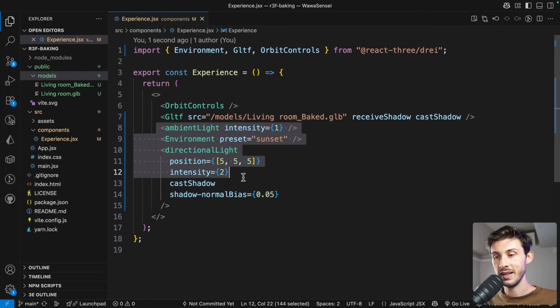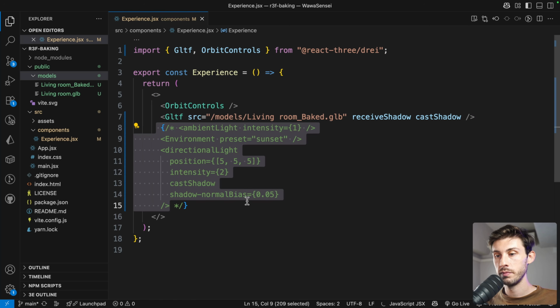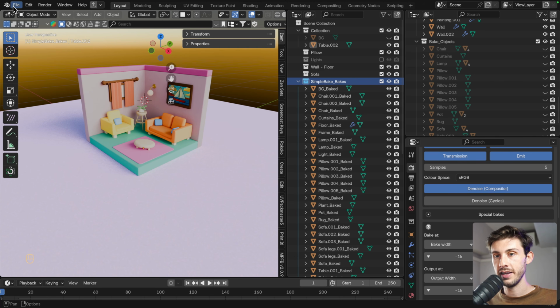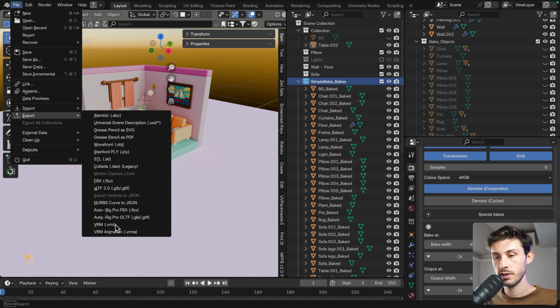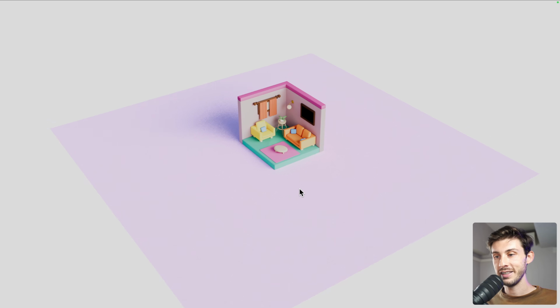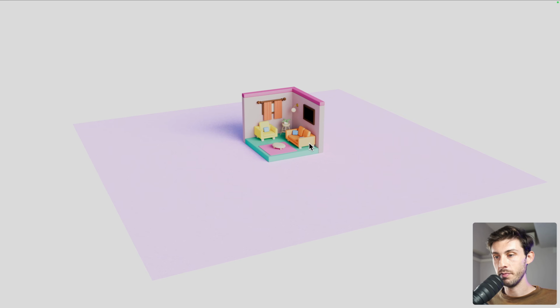And we don't need lights anymore. We can get rid of them. Looks nice, but I think I forgot to hide objects. Well, I guess they are hidden, but when you export, sorry, I forgot that. Include, I usually limit to visible objects. Export again. And yes, the result is much better.